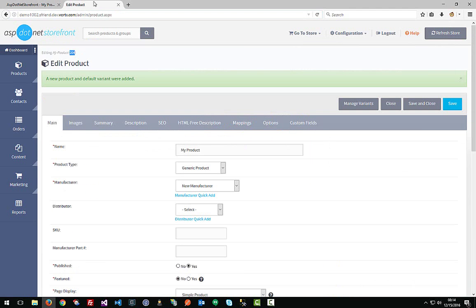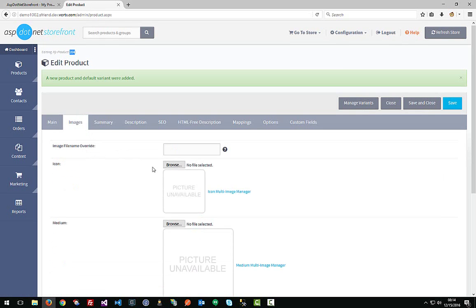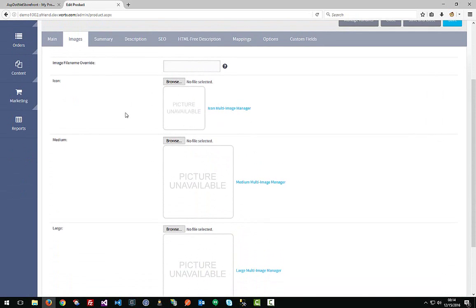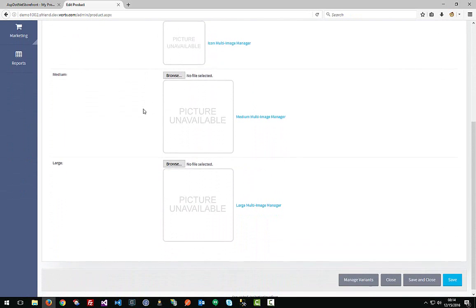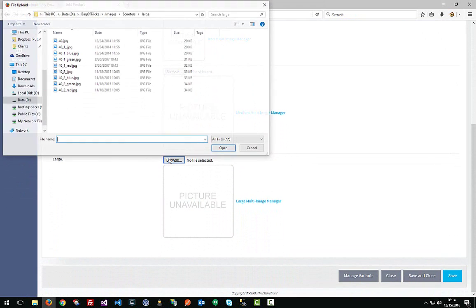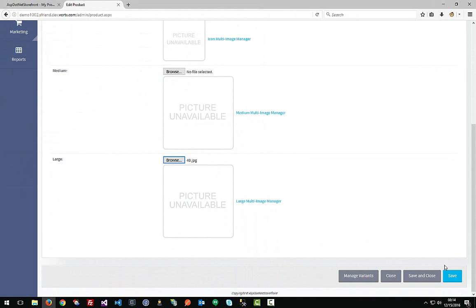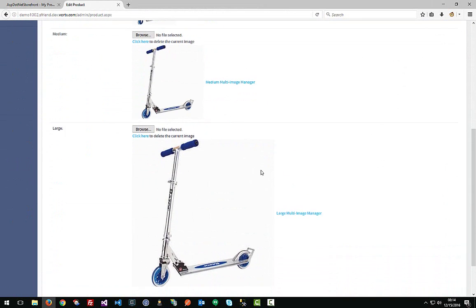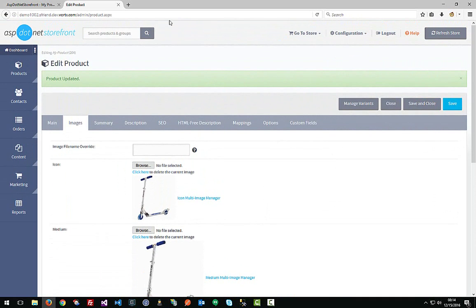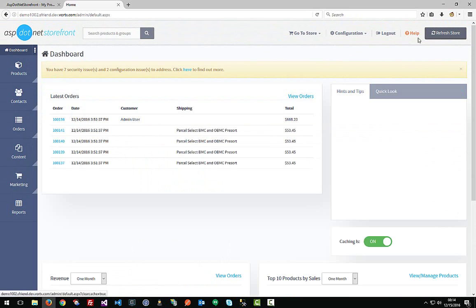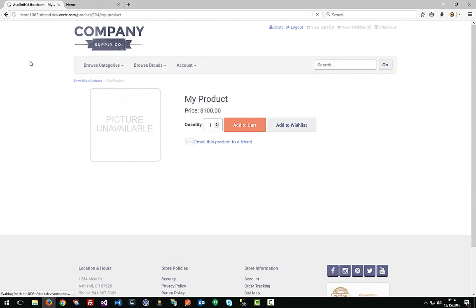So let's add an image to our new product. And with the default configuration of AspDotNetStorefront, if you upload a large image, it will create the medium and the icon images for you. So I'm going to go ahead and do that. Alright, so you can see I saved that and it's created the other images for me. And I will reset the cache here. And we should see our image show up. Okay, so that's the basics of adding a product.